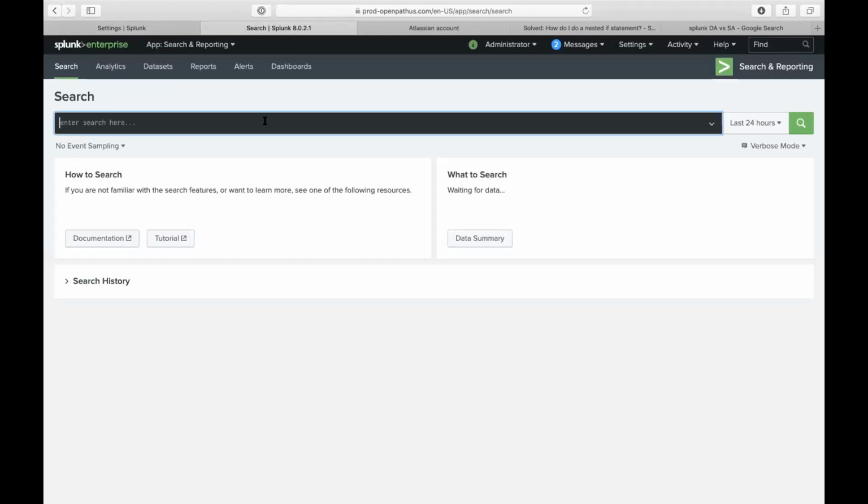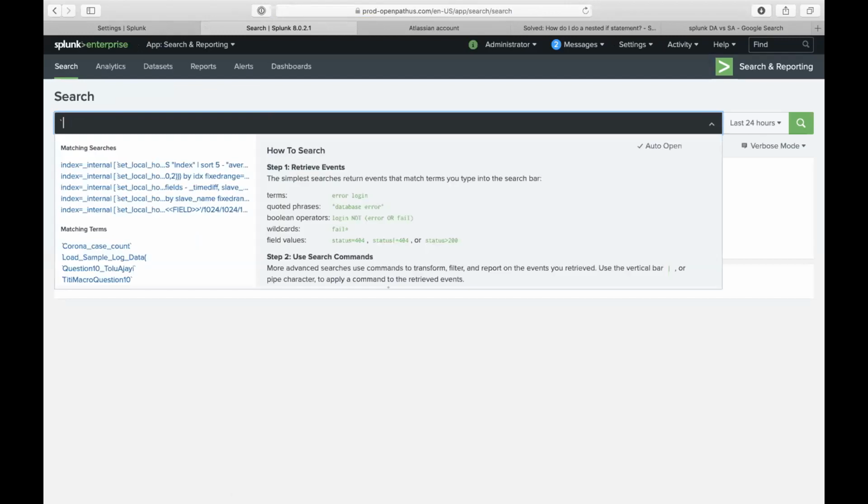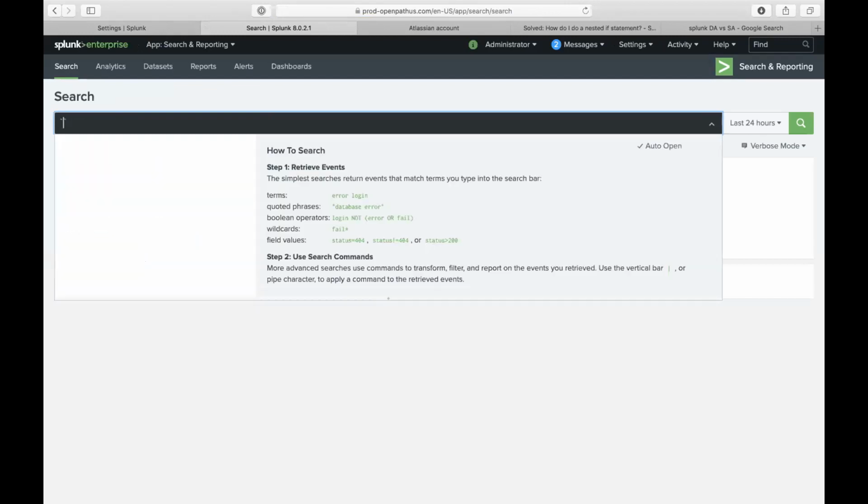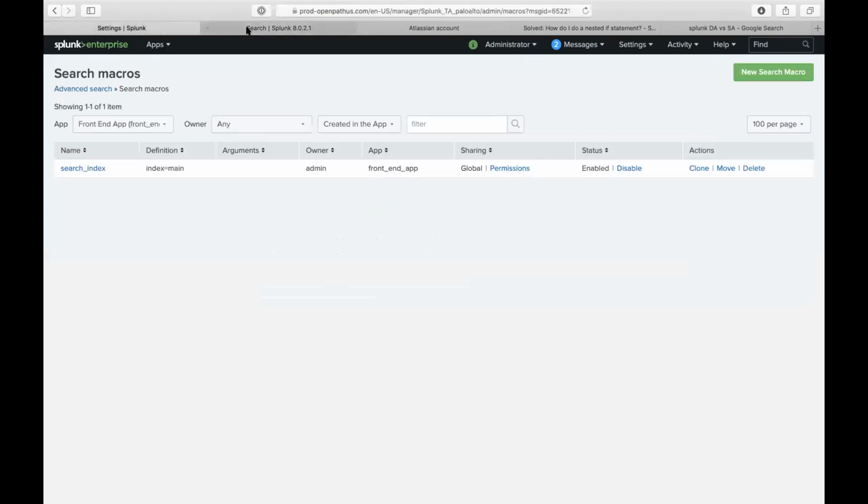If you're going to call a macro, you have to use a tick mark, which is a backtick. It's the symbol that's before your number 1. So it's this symbol right here. That's how it's called. So I think we called it search underscore index. That's what we called it.